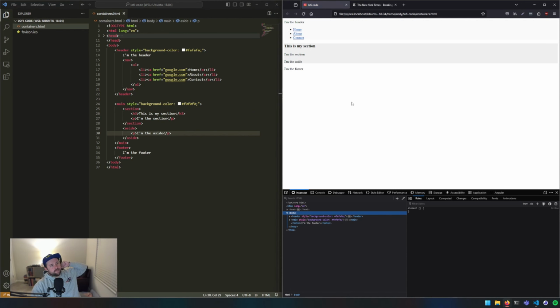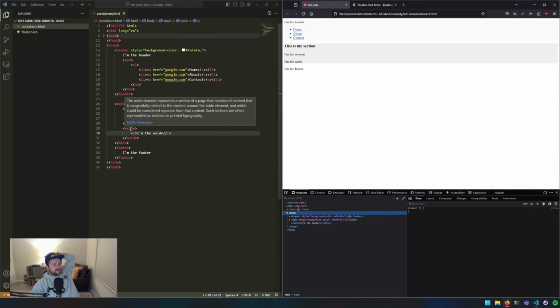I'm the aside. So let's talk about what an aside is. The aside element represents a section of a page that consists of content that is tangentially related to the content around the aside element, and which could be considered separate from that content. Such sections are often represented as sidebars in printed typography.